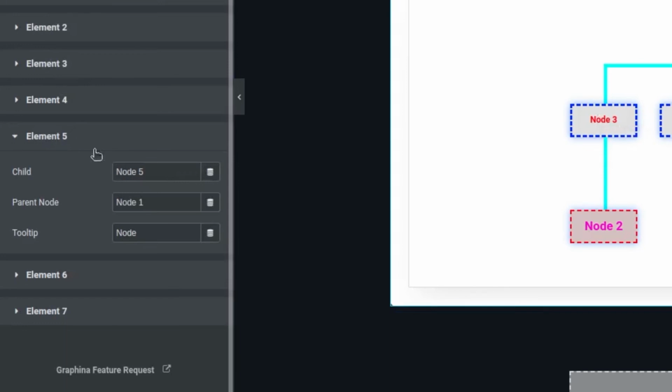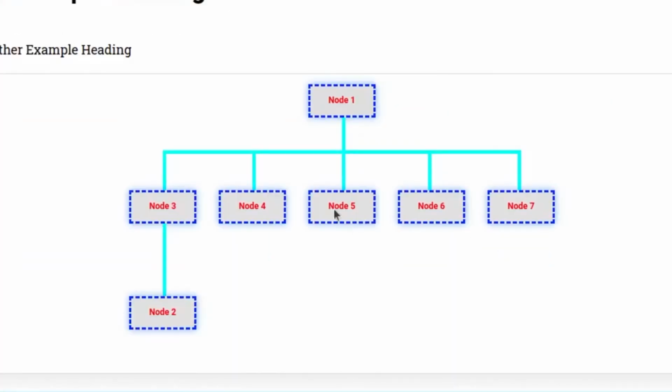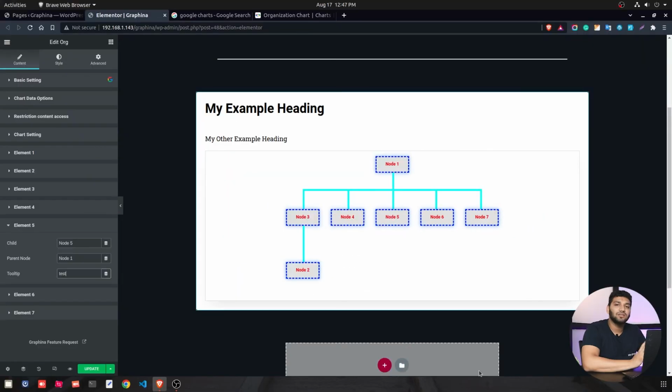But the other thing that we want to see is a tooltip. Tooltip is like a title given. Whenever you hover over a node, it will show you the title. So firstly I will change the title to test, and now we will move to element 5, that is node 5, and when you hover the mouse it will show you this title here. And that's how you can customize the organization chart for your theme.